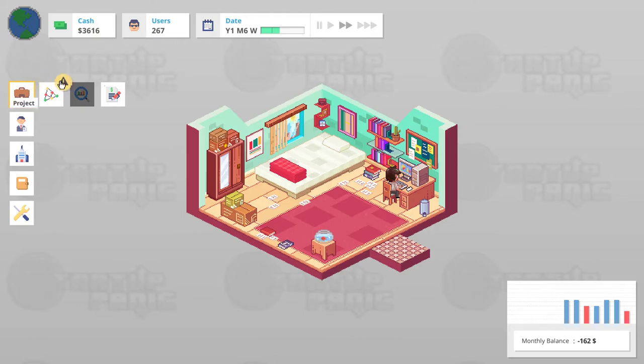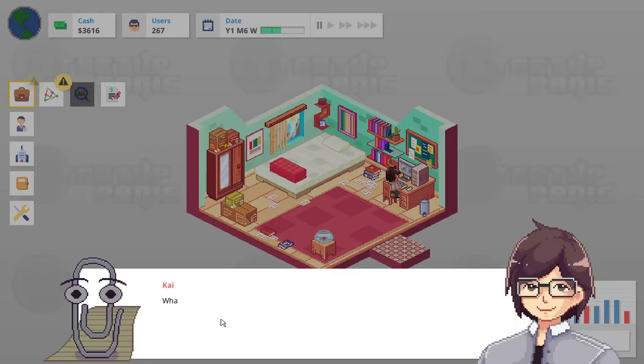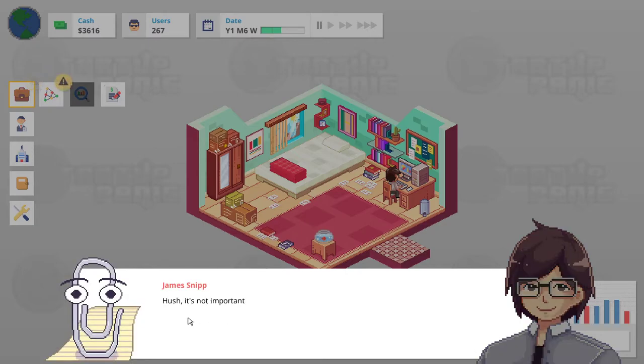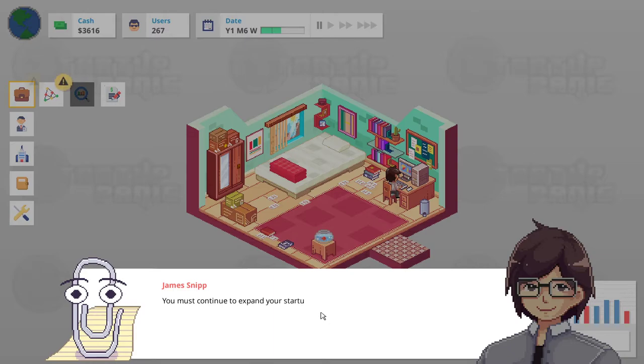Oh, we have 267 users na. Whoa, look at those stats. Users have really started joining our website. You've done a really great job. I never thought you'd make it. Grabe ka naman, snip. What do you mean? You never thought I would make it? Hush, it's not important. The important thing is keeping the users you already have. Getting a user to come and join a site is difficult, but persuading them to keep using your service will be exponentially more challenging. You must continue to expand your startup by developing new features. This will ensure users stick around.